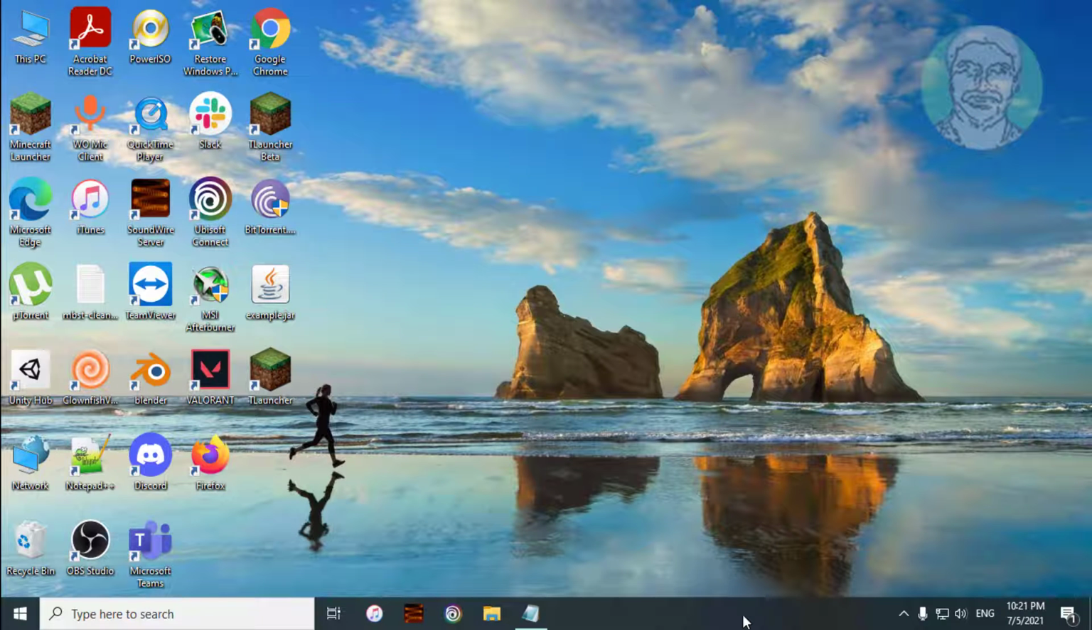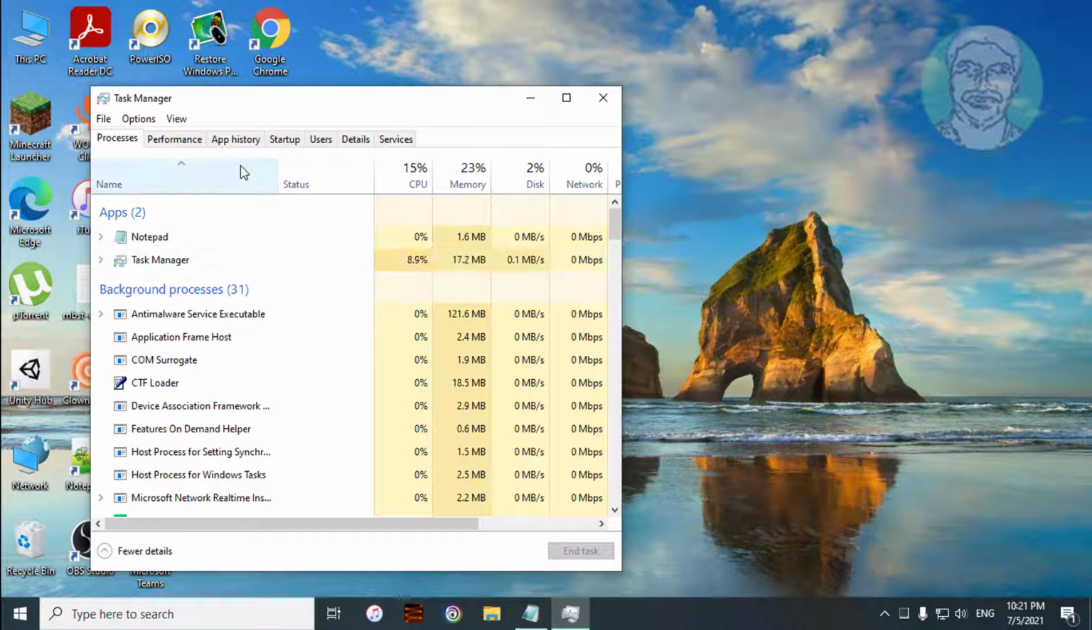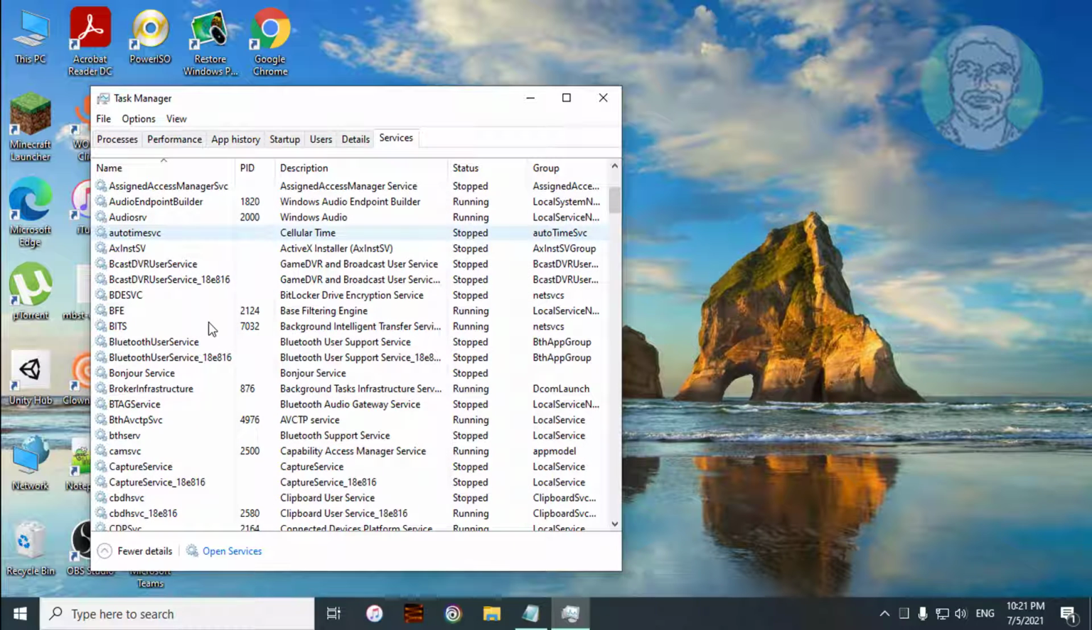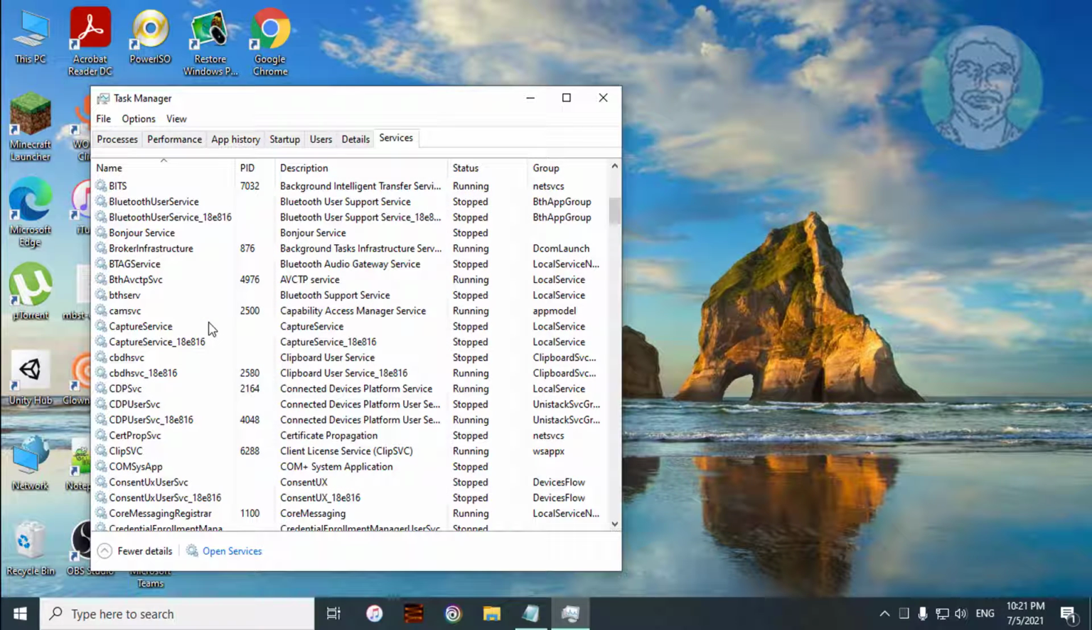Right-click the Taskbar, click Task Manager, click Services. Make sure the ClipSVC service is started. If not started, right-click, click Start the service.